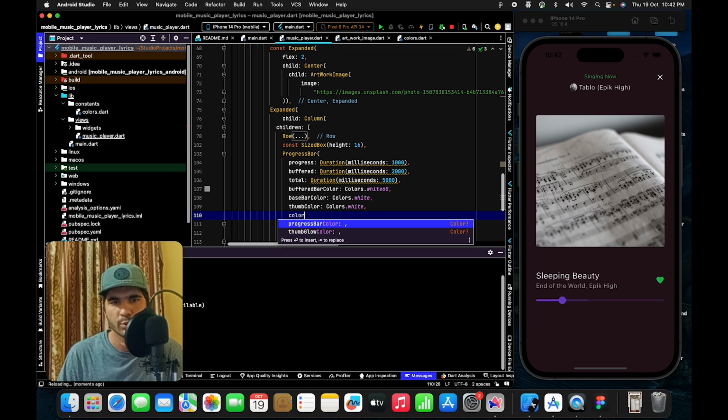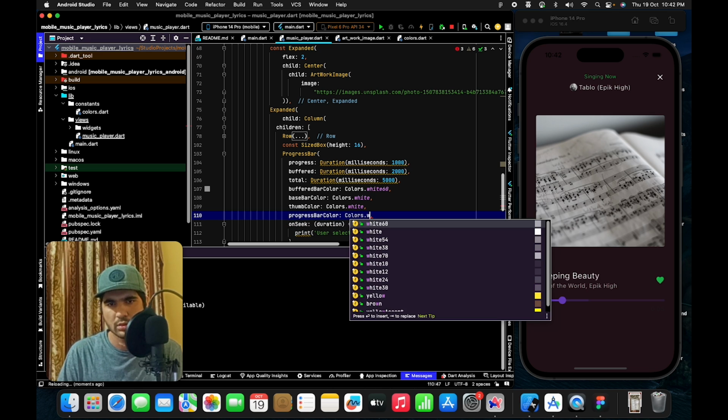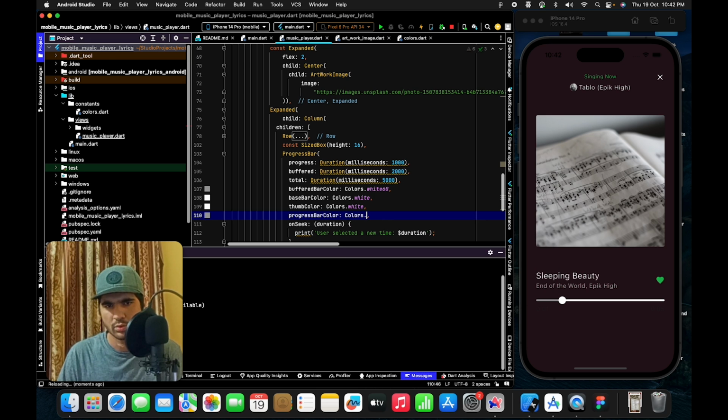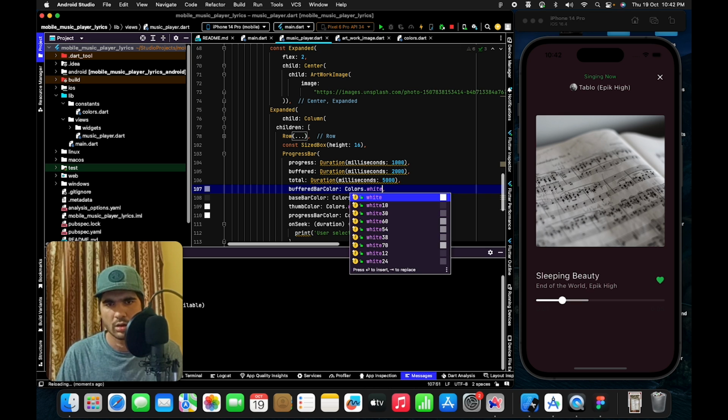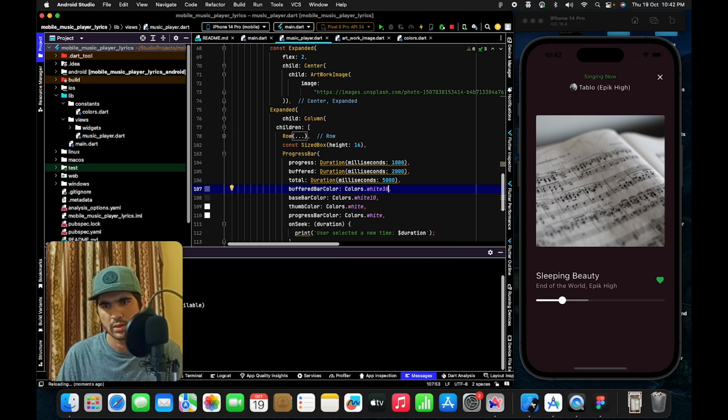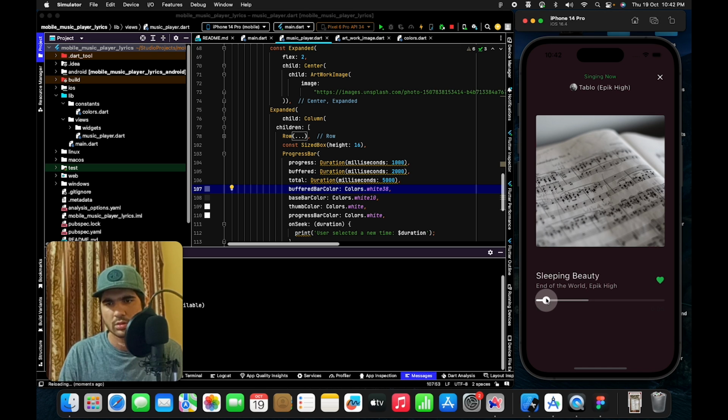And we can pass the progress bar color, that will be Colors.white30. Okay, so this is the progress bar color. Let's make it white. Base bar color will be gray, so let's set that. All right, and this buffered color we can use as 38 as well. Works. So I can just change that and it will just work.